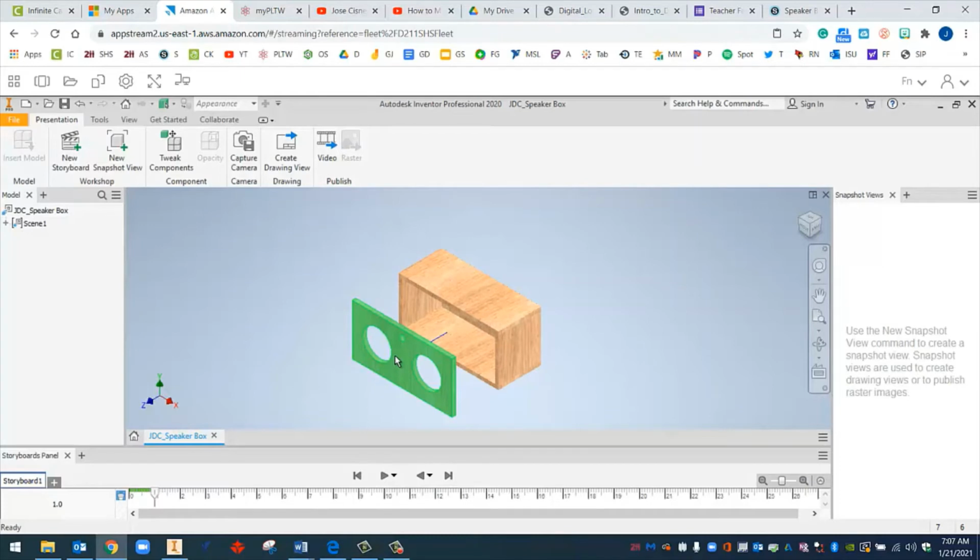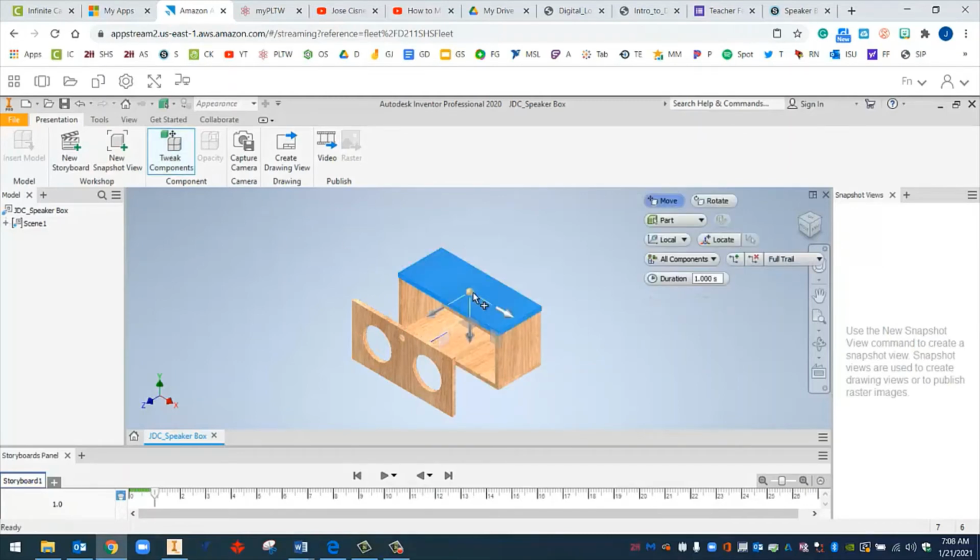I'm going to do that for all of these other panels, but for the top, I'm going to make it go up, right? For the right side and left side, I'm going to have it move on the x-axis. All right, so then they all go their individual ways, and it looks like it's coming apart. So the next thing I can do is tweak components again. I'm going to click this top panel. I'm going to make sure that duration is set to 1. Once you set it the first time, it should stay like that, so you don't have to worry about it after.